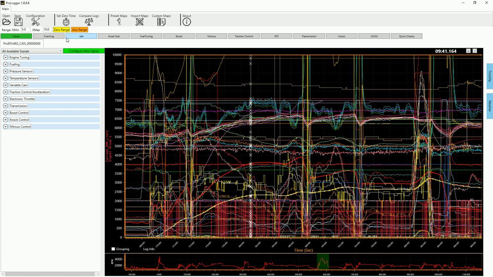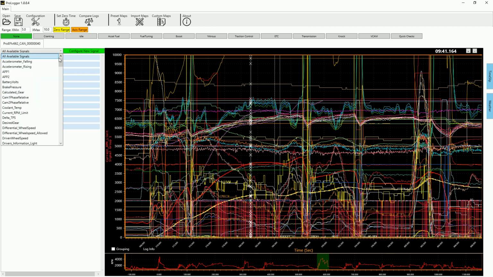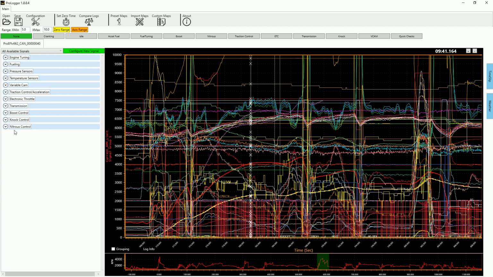The first thing that you're going to notice here that we want to go over anyway is these groups right here. So all of the signals that are available in the log are automatically grouped in these groups for you, and it's all predefined. And then we've got these shortcut templates here that we can use to just filter out the stuff we don't want. So for any particular things that we want to do, like fuel tuning, we can click on that and it gets rid of all the stuff that's not related to fuel tuning.